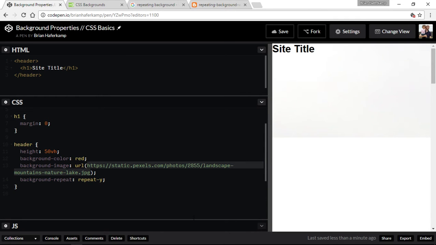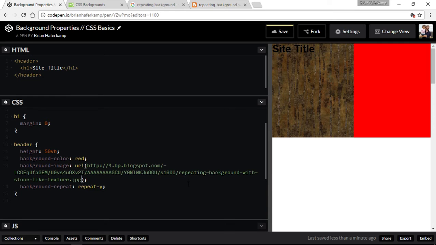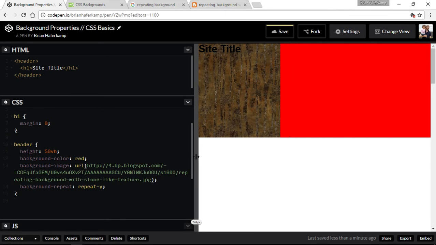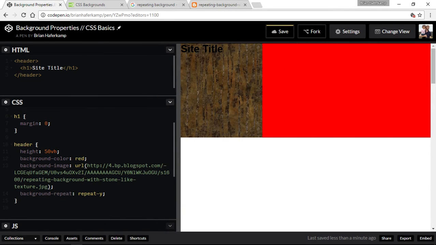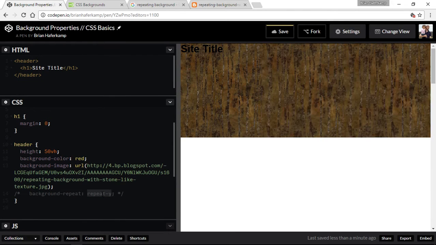So let's exchange our mountain for a repeating tile here. Now you can see this is the size of our tile. It's repeating Y. Let's just leave the background repeat out. So you can see here that it's repeated all the way across and all the way down. So that's the default.